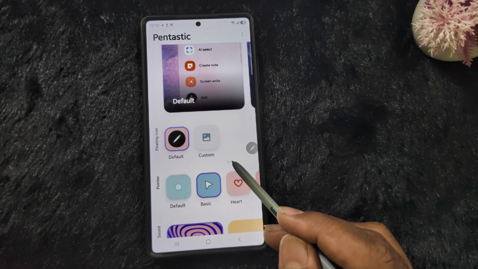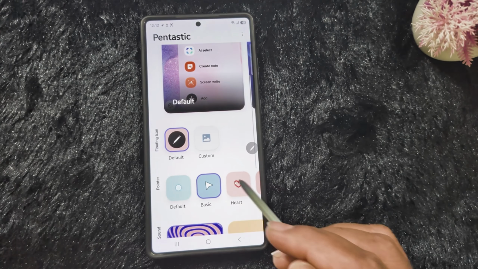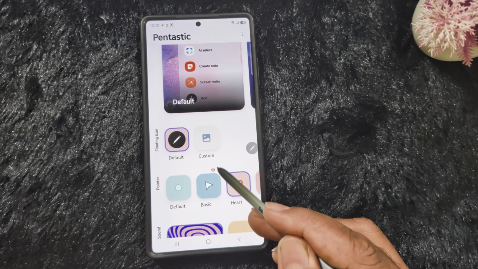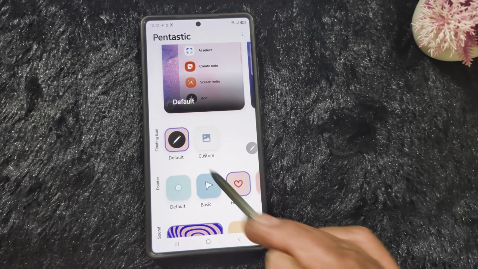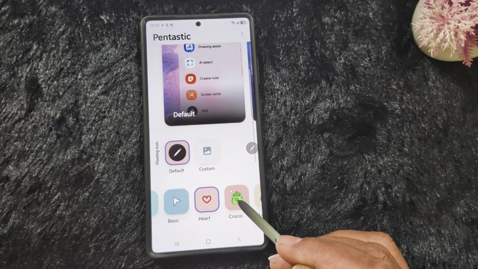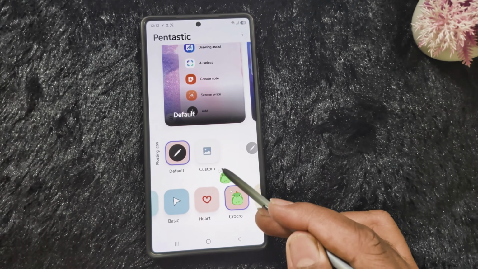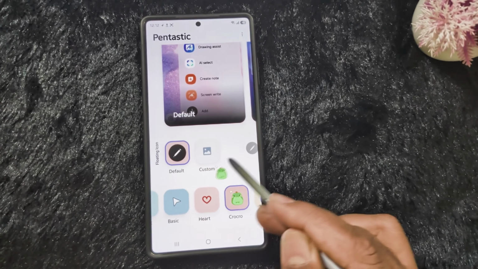Now select the heart shape if you want. So we select the heart shape. Here you can increase or decrease the icon size. Now you can see the heart icon shape. When you move your S Pen, you can see the croco option. Also tap on use. Now you can see how it looks when you move your S Pen.